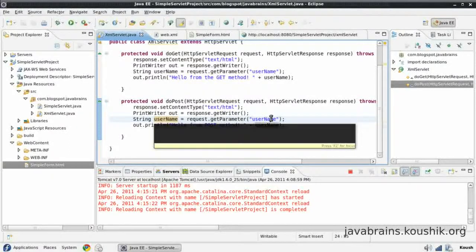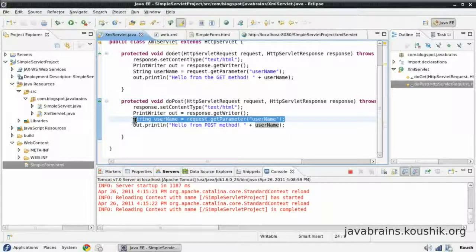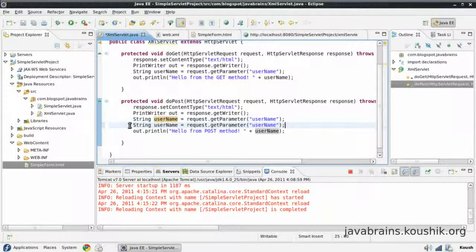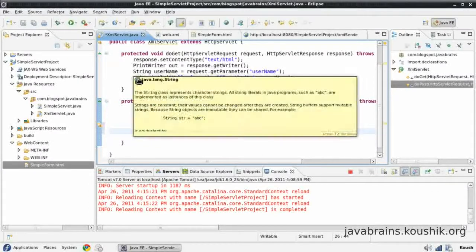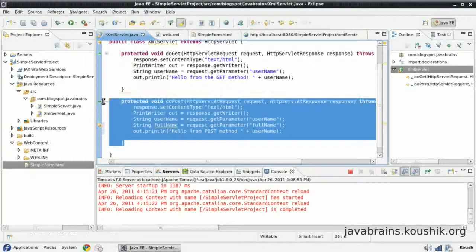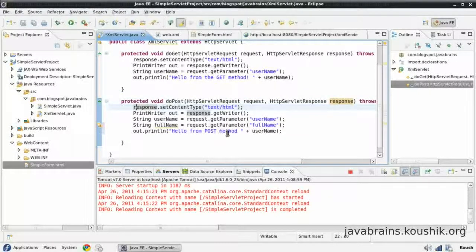So I have a username here which I'm capturing. I need to capture the extra parameter as well. I'll use another string variable, and of course I can call the string variable anything, but this has to be same as the name of the text box. So I'll say full name here. Okay, so I'm going to modify this one. Note that we are not modifying the do get, because in our form we have mentioned that the method is post. So we know that the do post is the one that's going to get executed. So I'm just going to modify this for now.